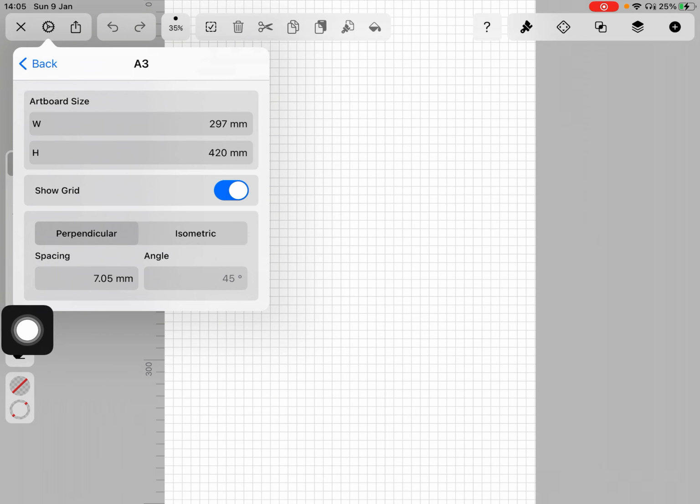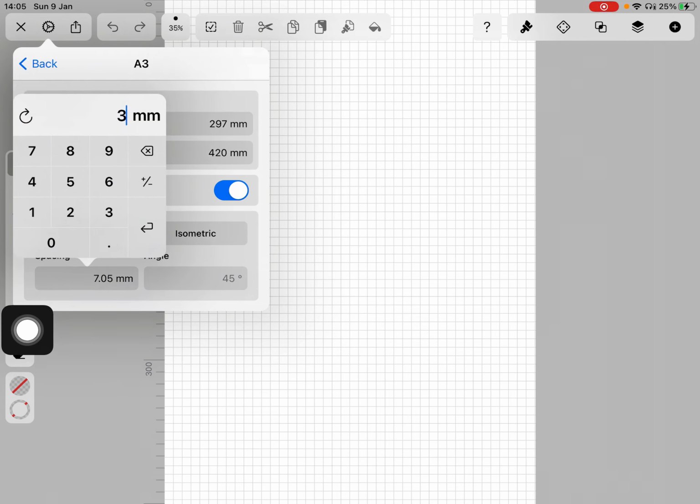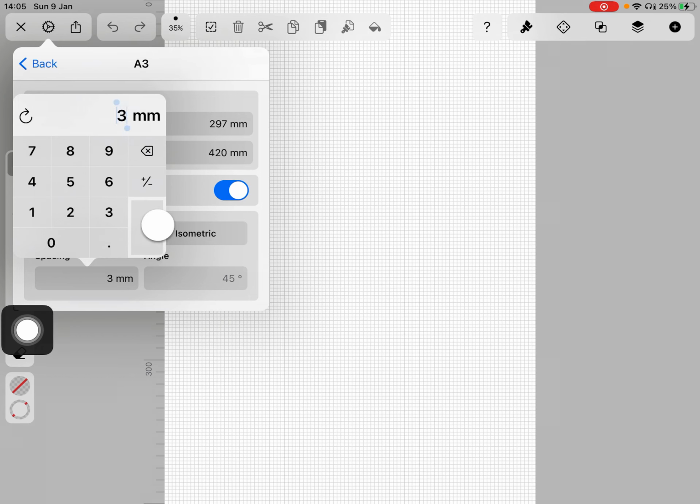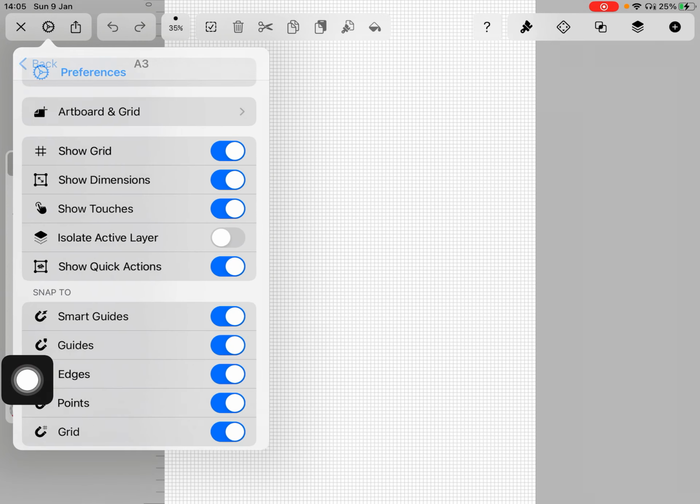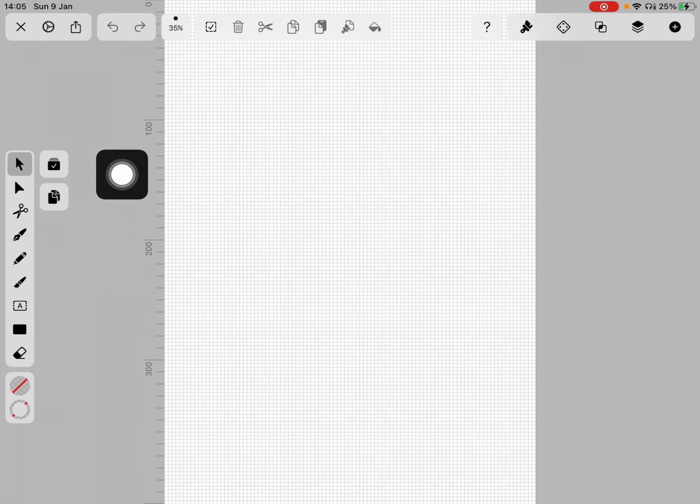So important is to change to 3 millimeters of spacing. Why 3 millimeters? Because the thickness of our material is 3 millimeters, and all the size parameters have to be a multiple of 3 millimeters. Okay, 3 millimeters. This is so important. Remember, show grid and back.